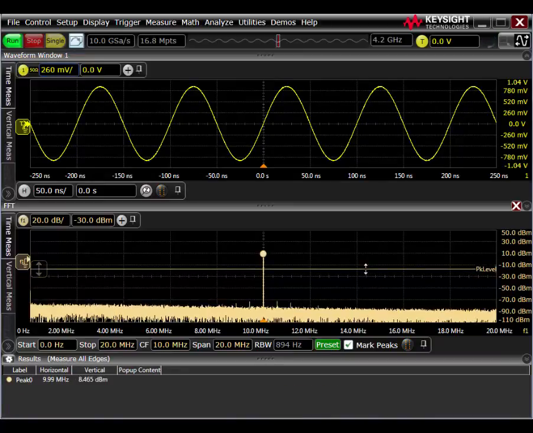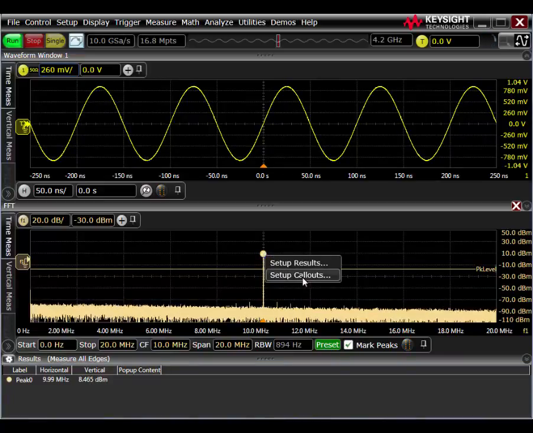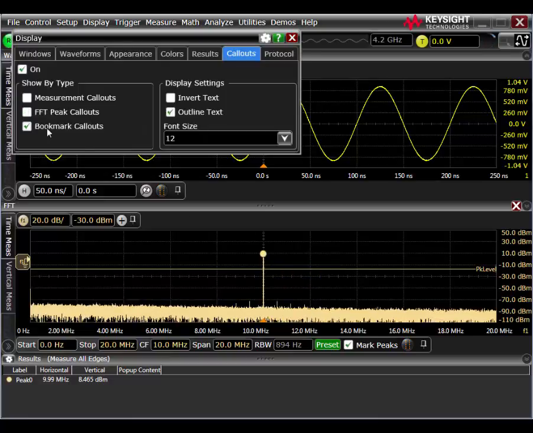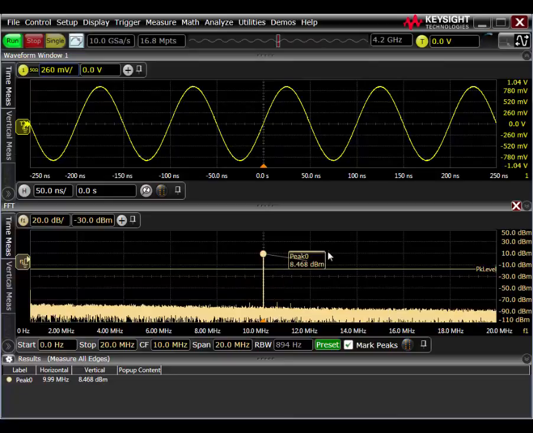And I've got one, and it tells me 9.99 megahertz, 8.46 or so dBm. If I right-click here, I can select Setup Callouts and hit FFT peak callouts, and now I can drag this around, and it will auto-identify several peaks.